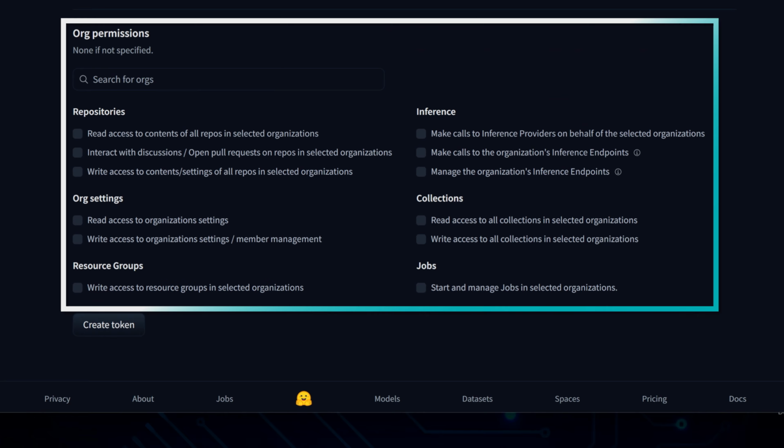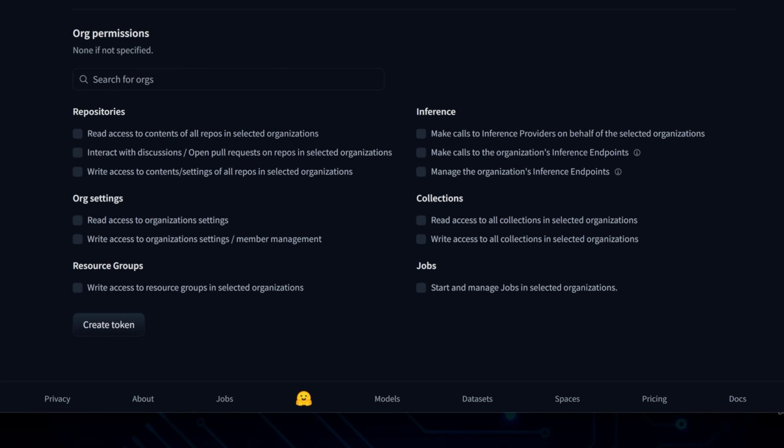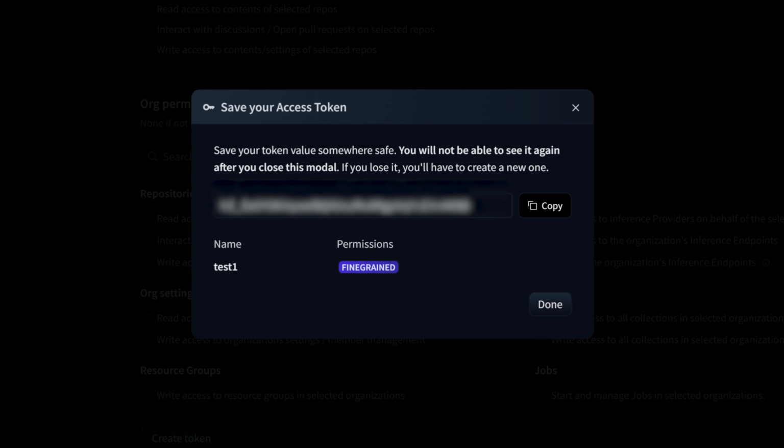The organization section only matters if you're working with a team account. Otherwise, just skip it. Once you've picked your permissions, click Create Token. Here's the important part. When that pop-up shows your token, copy it immediately. This is literally the only time you'll see the actual key. Miss this step and you're starting over. After copying, double-check the permissions look right, then hit Done.